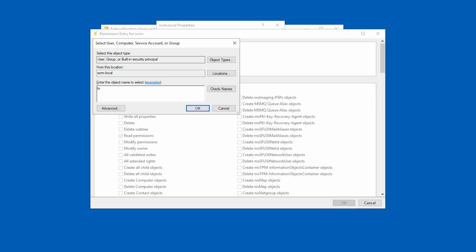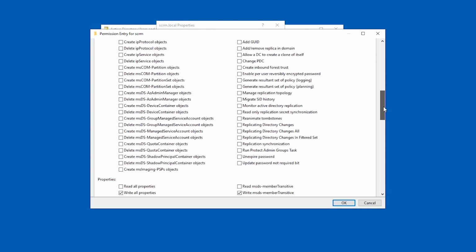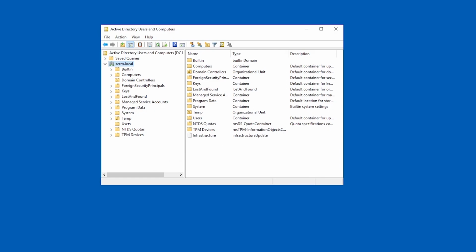So we'll use our example account, which is called that. And we're going to grant him the required permissions. So we'll look down here, we get replicating directory changes and replicating directory changes all. There is a third one, but you don't need that most of the time. So now that we've got those two permissions, we can go to a non-domain machine.